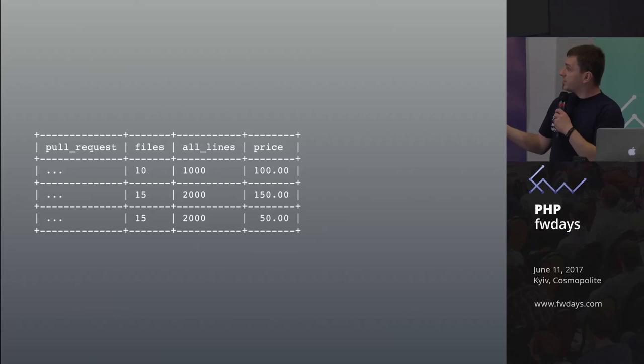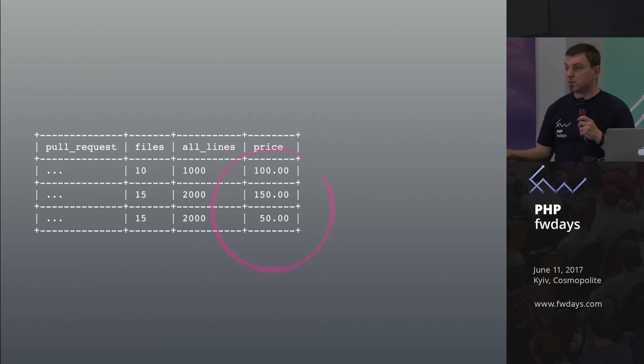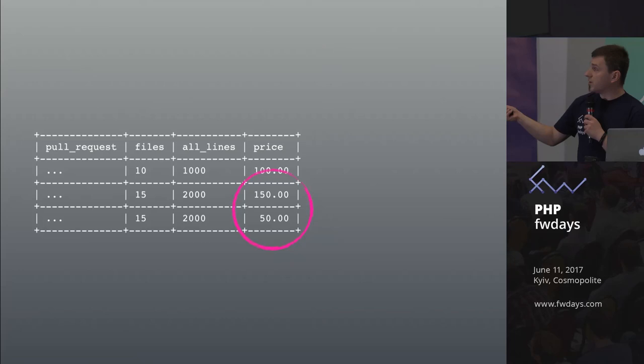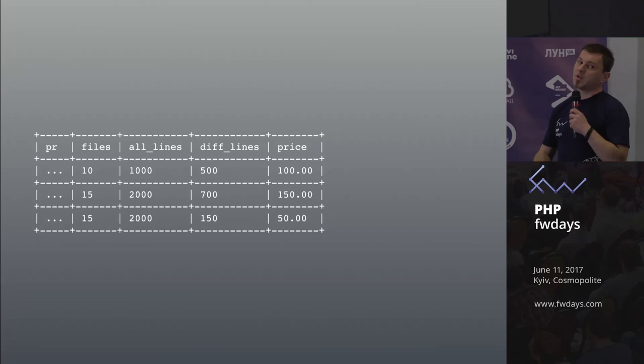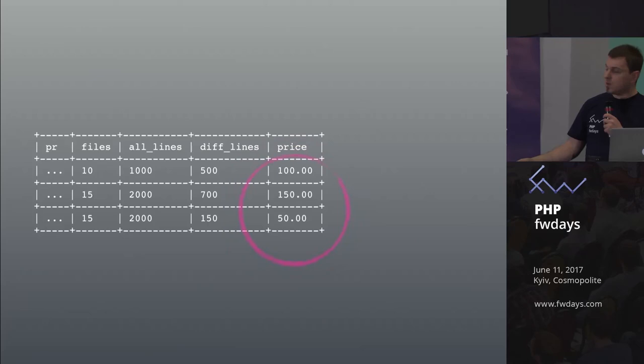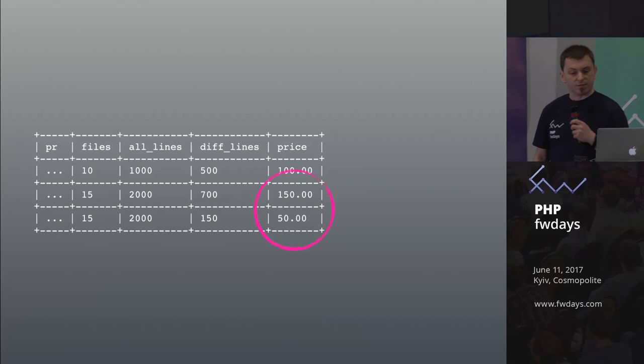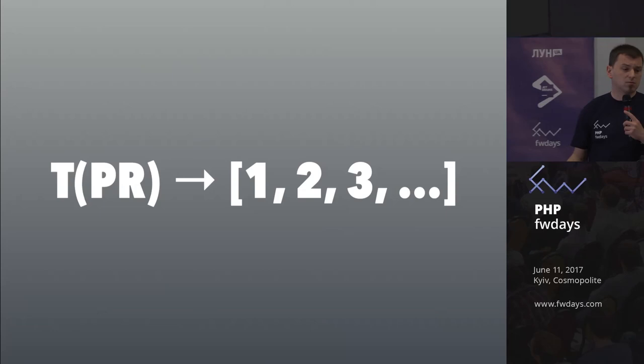And we've got another entry, exactly the same values, but different price. What was the reason that the price was completely different? Maybe our input parameters are not the best. Maybe instead of having information about the overall number of lines, we should have information about the diff lines, how many lines were changed. Yeah. And now it's quite easy to notice that this parameter depends on this. So one more time, this problem is easy to compare with the same approach.